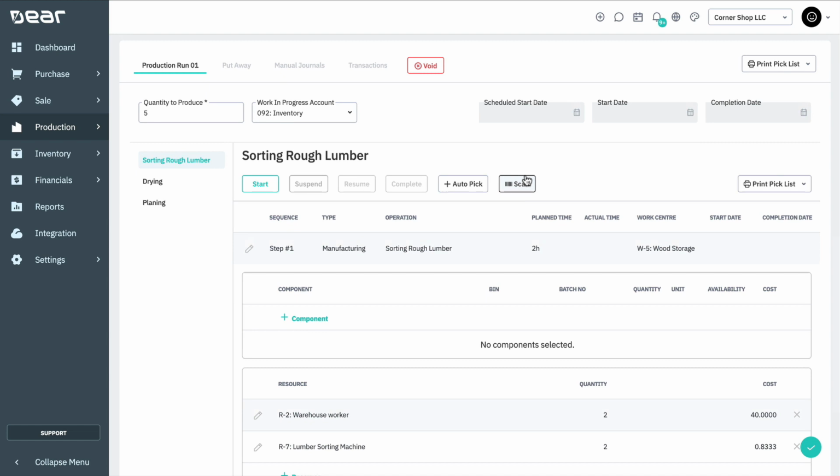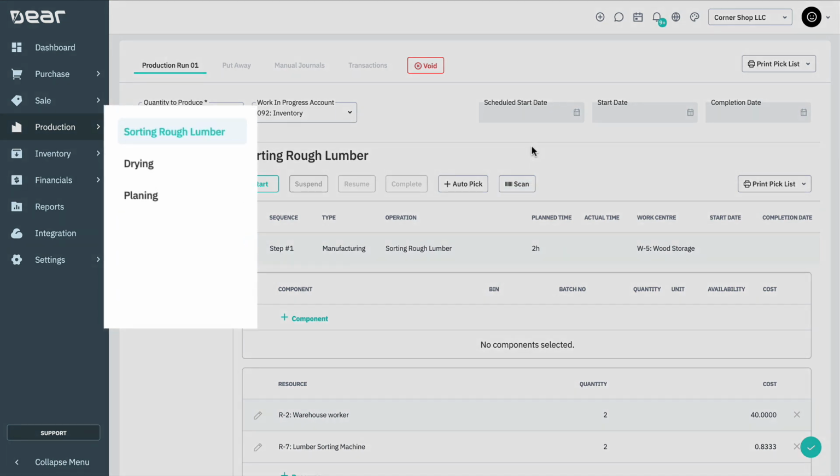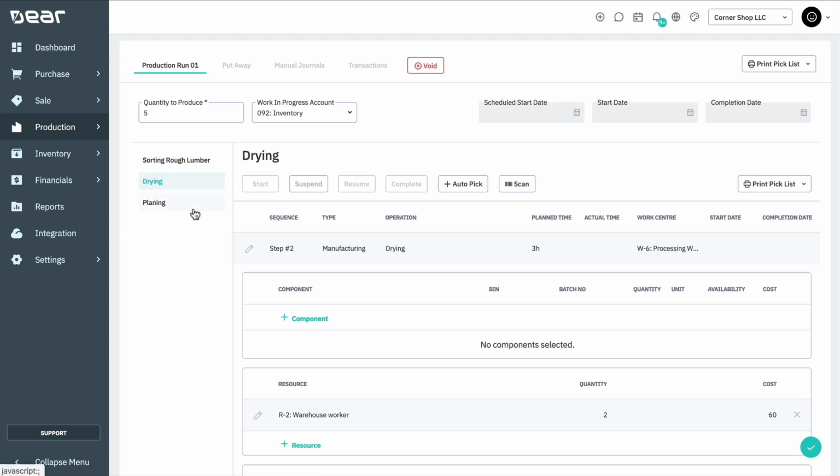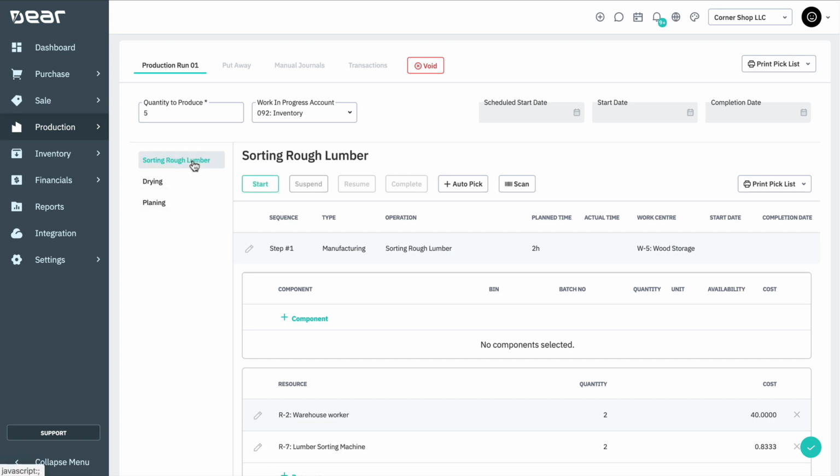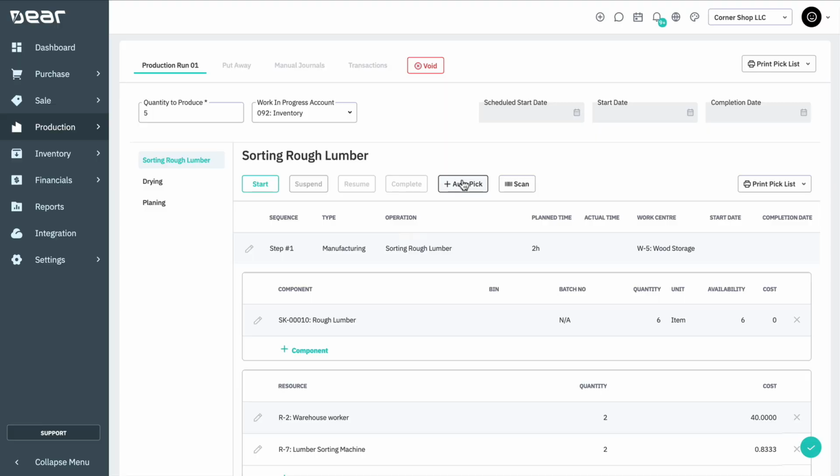All the operations will be displayed on the left-hand side of the screen in the sequence they were created in the bill of materials. Click Auto Pick to issue components from your inventory automatically, or Scan to add items to the operation using a barcode scanner. Note that it is possible to add components and resources or change existing components and resources at this stage. Press Start to begin the operation.